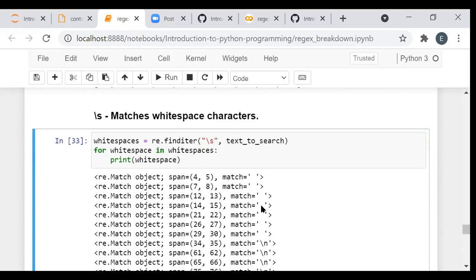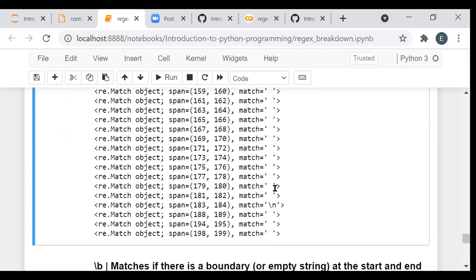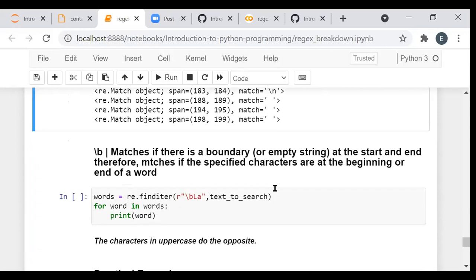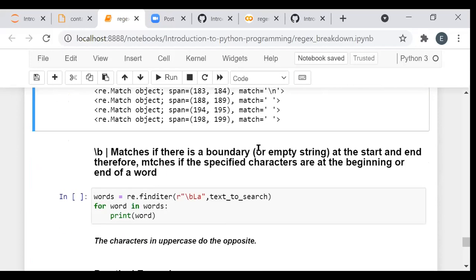White space characters are these. So this is a space, space, space. If you had a tab, it will match that. A new line is matched as well. I think I just have new lines and white spaces here, and empty string spaces. So that's what \s does.